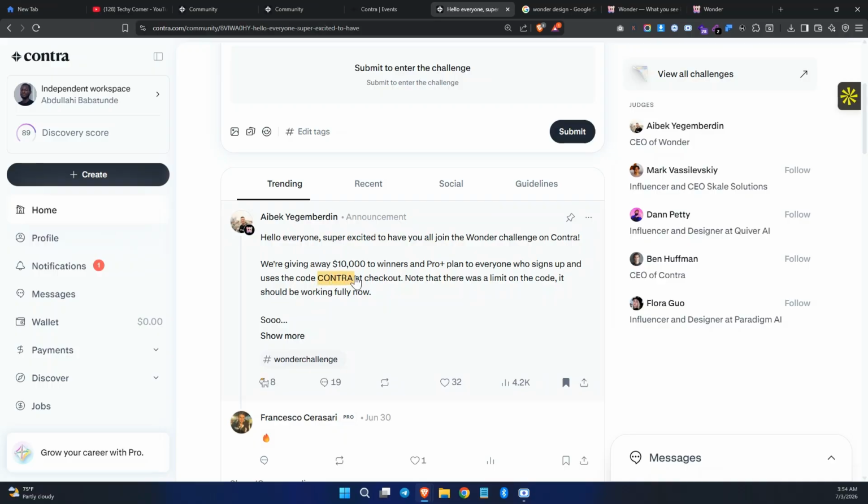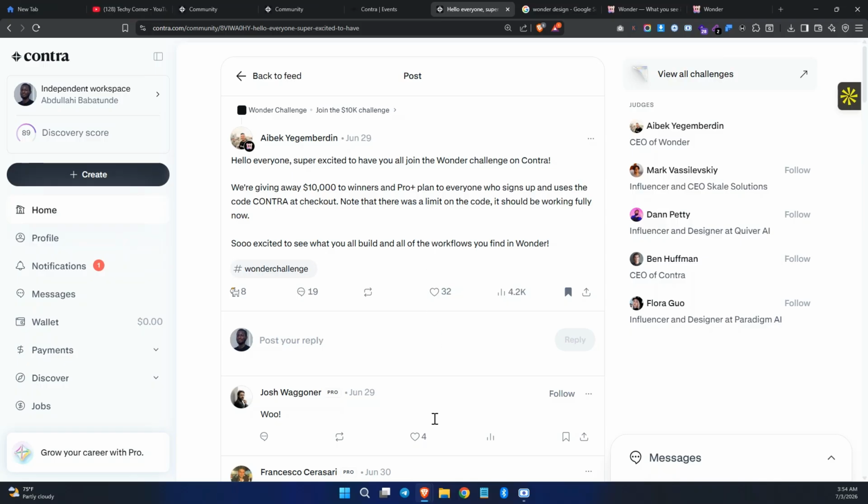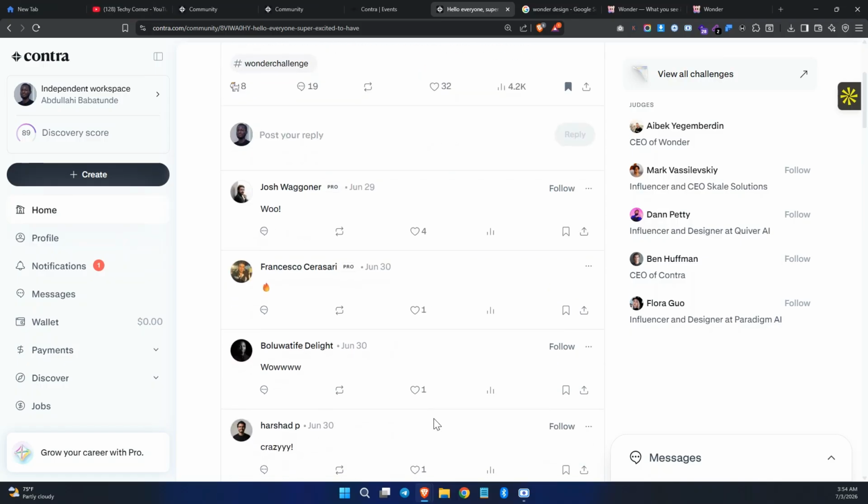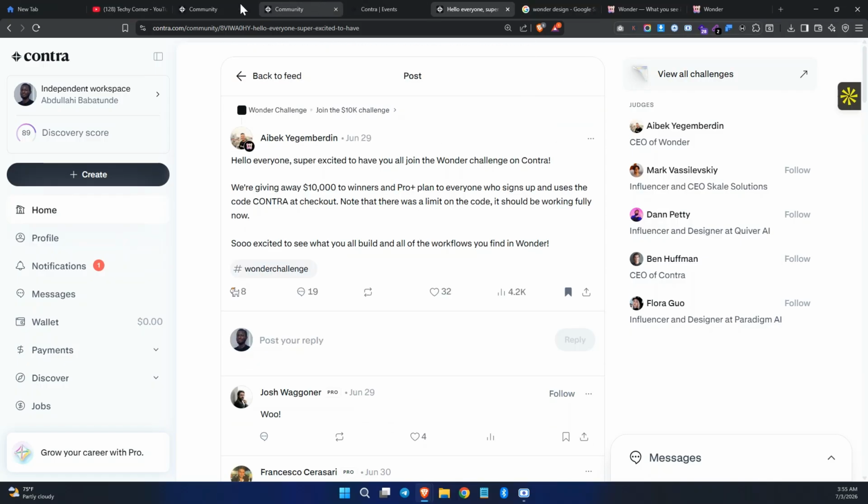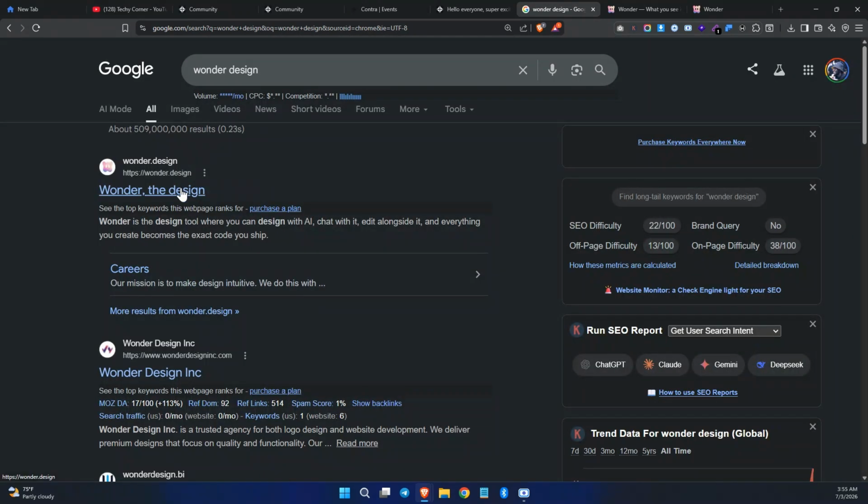Yeah, so let's copy. Okay, so now we've copied it, and the next thing you can see people are already on it. After getting to it, we've already seen what it takes for the challenge, and the next thing is for us to just head over to Wonder Design. As you can see, you are going to go to the URL Wonder.design.